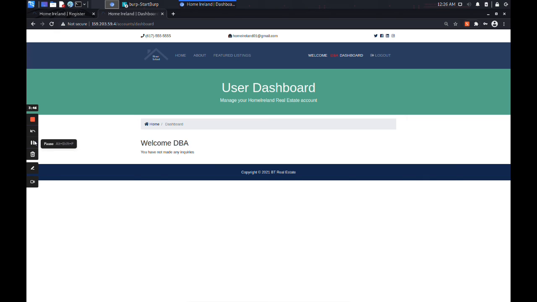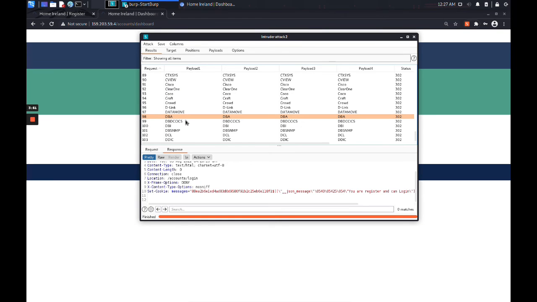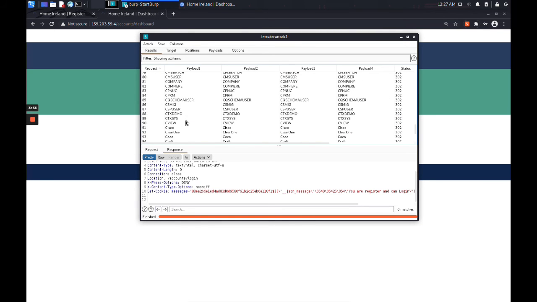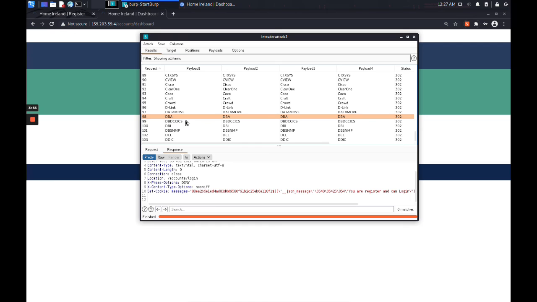So in our case we created 103 accounts. We have just created 103 accounts. If we create 10,000, 1 lakh, 1 million, it's going to bring down the site, and it would be indirectly leading to buffer overflow, and that's it.